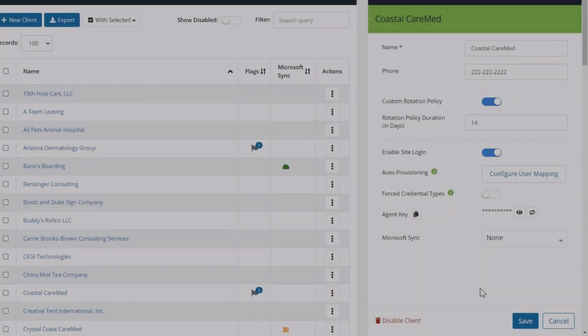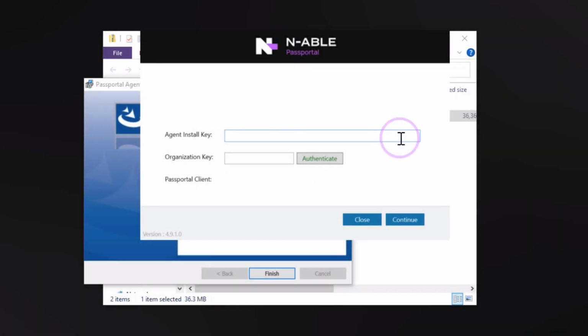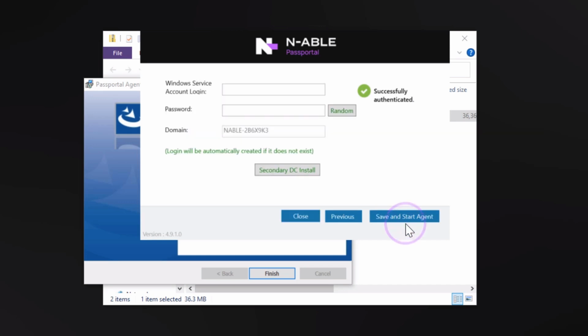Retrieve the agent install key from the Edit Client pane of Passportal. Click the copy icon and paste into the field in the Install Shield wizard. Enter the organization key and click Authenticate. Then click Continue. Create a Windows Service account by entering a new username and password.